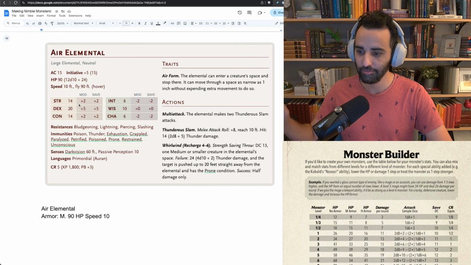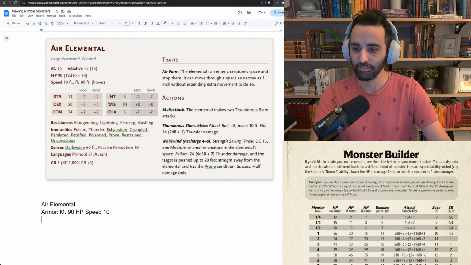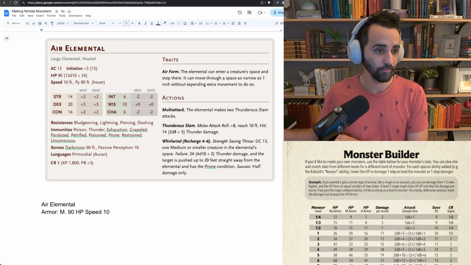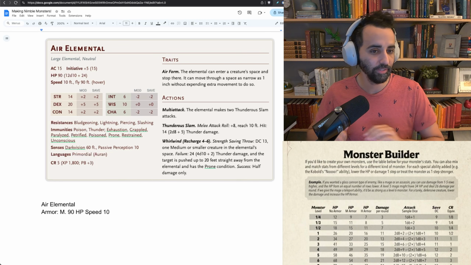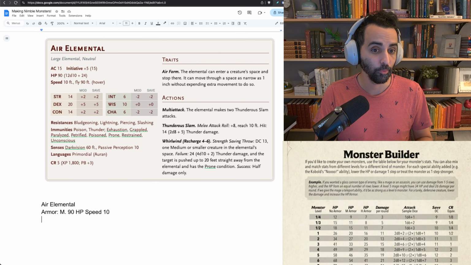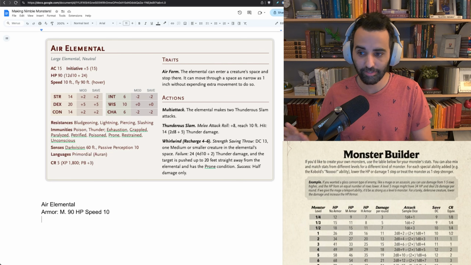We'll leave all the saves alone. We don't need to worry about that. Resistances, bludgeoning, lightning, piercing, slashing, I would just ignore all of that. We don't really need to worry about a lot of these things. Damage vulnerabilities are a lot more interesting than resistances and immunities. So we'll come back to that in just a second.